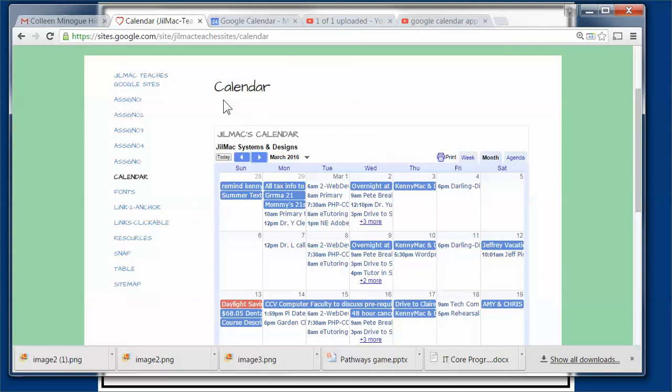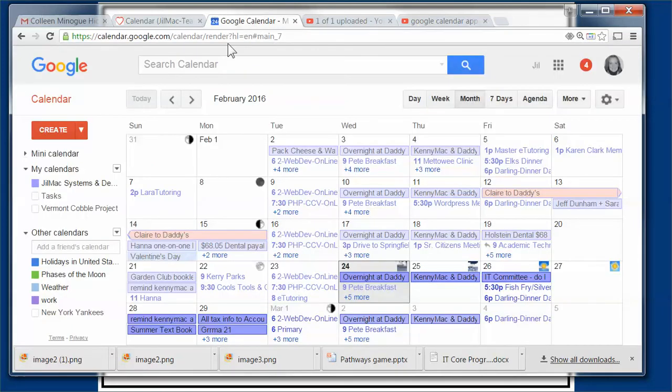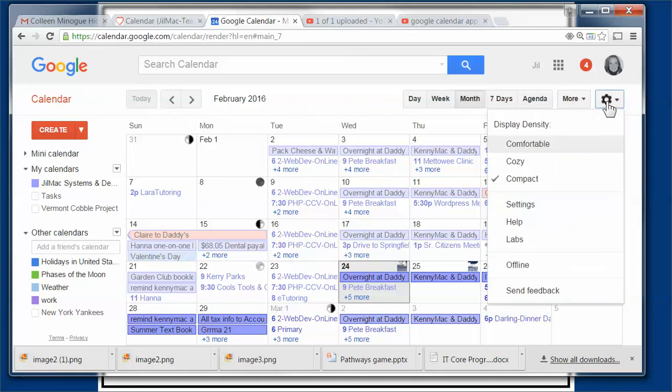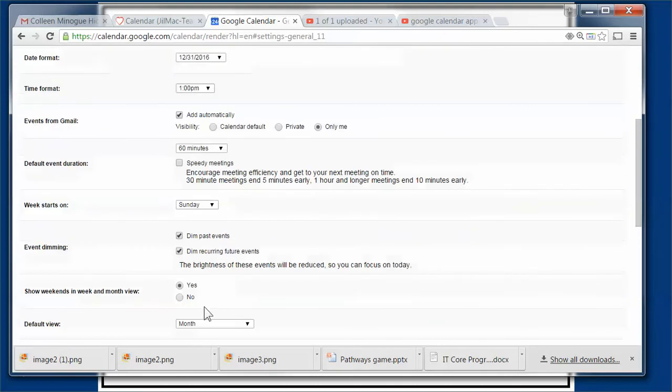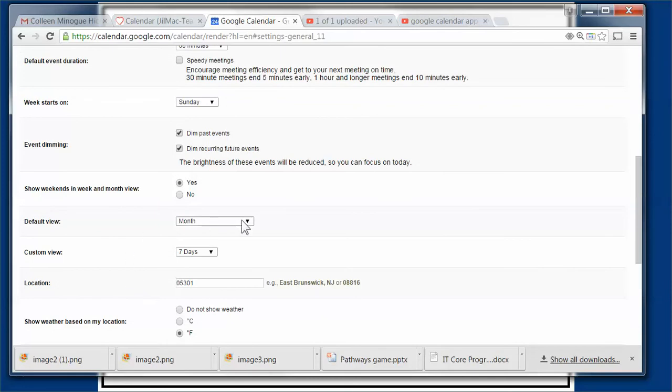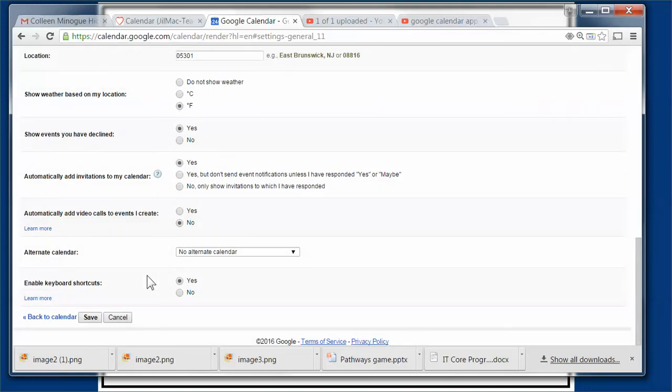Now that's not the only way that you can insert a calendar into a web page. Let's look at how you would do it in HTML. Here I have my calendar, and if I go to my gear, I can go into settings, and here is where I can change a lot of the settings, what my custom default is. Do I look at 7 days or just 5 days, kind of things.